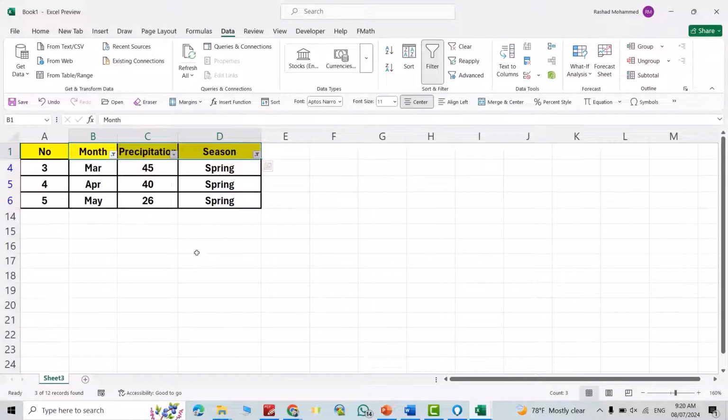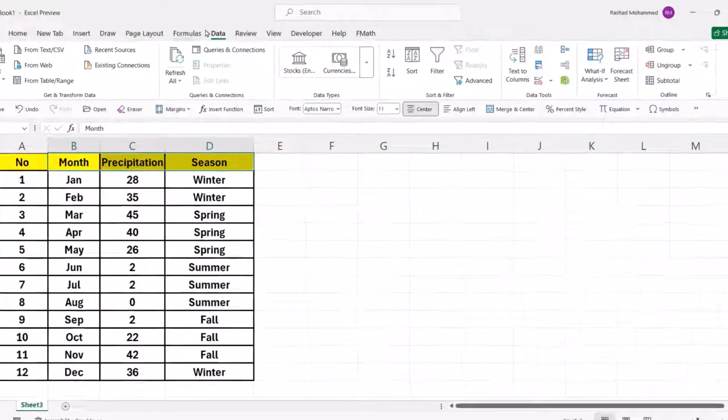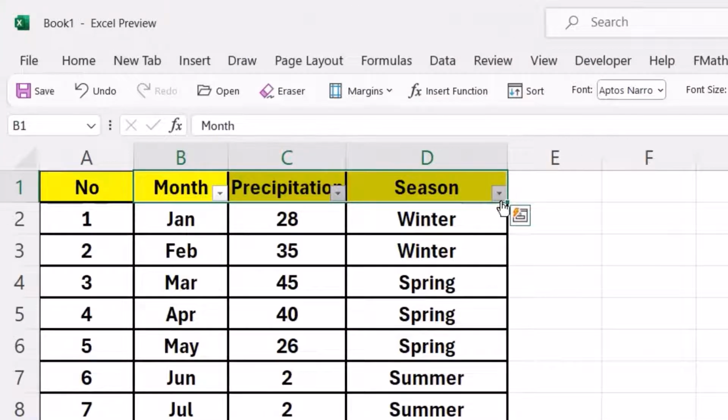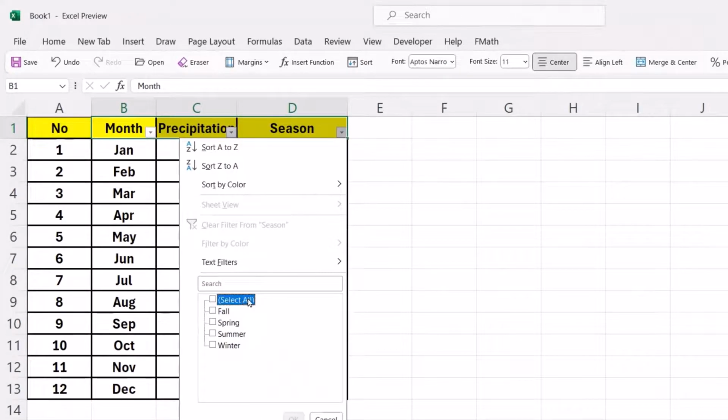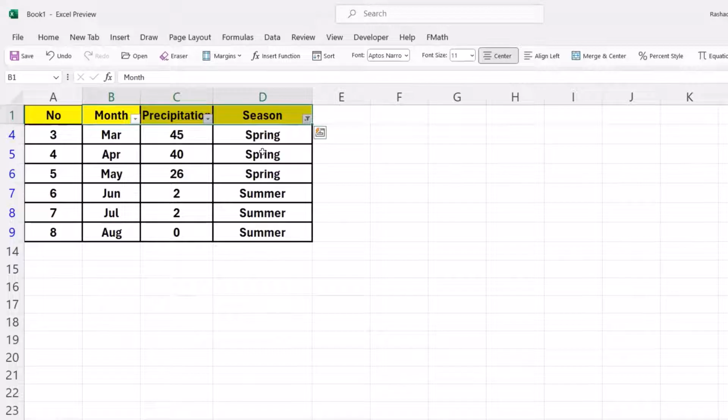Let's create a filter like this. First, select these rows, then from Data, select Filter. Directly we get these symbols here. If you want to filter this data according to season, for example, I selected spring and summer. Okay, directly it shows the rows included in spring and summer.